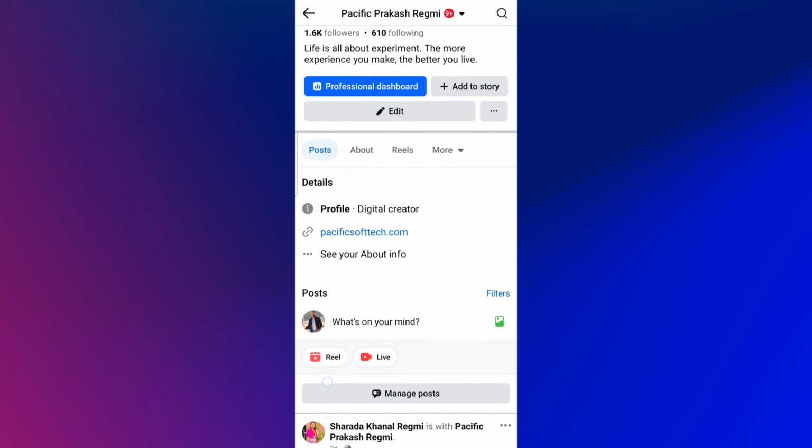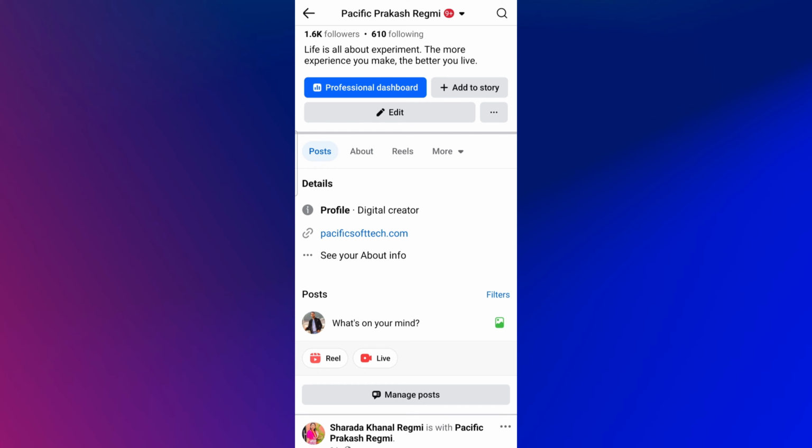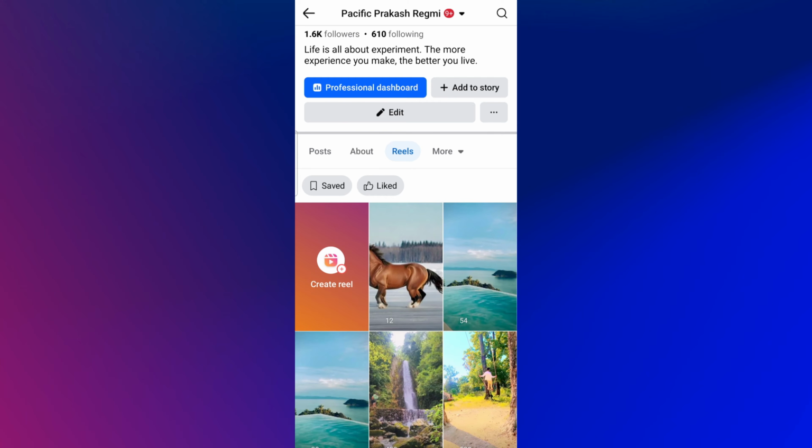Now, you are on your Facebook profile page. From your profile, select the Reels or Videos tab. You will see all the Reel videos you have posted on Facebook. At the beginning of your video list, find and tap on Create Reel.